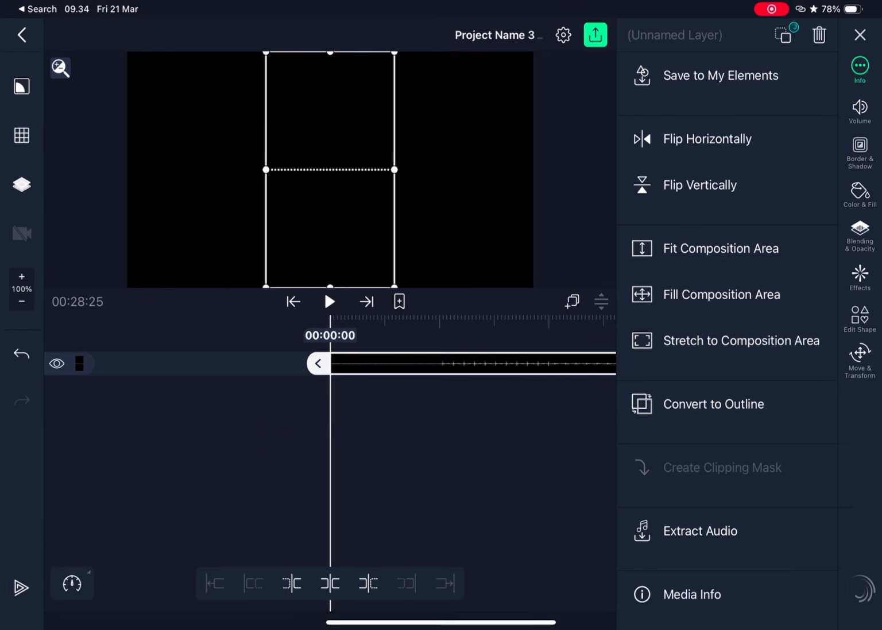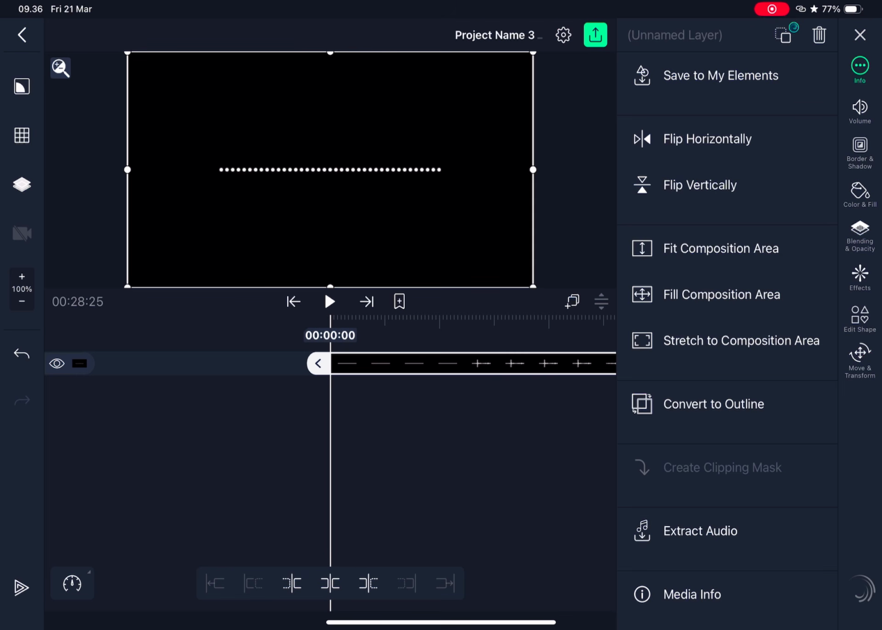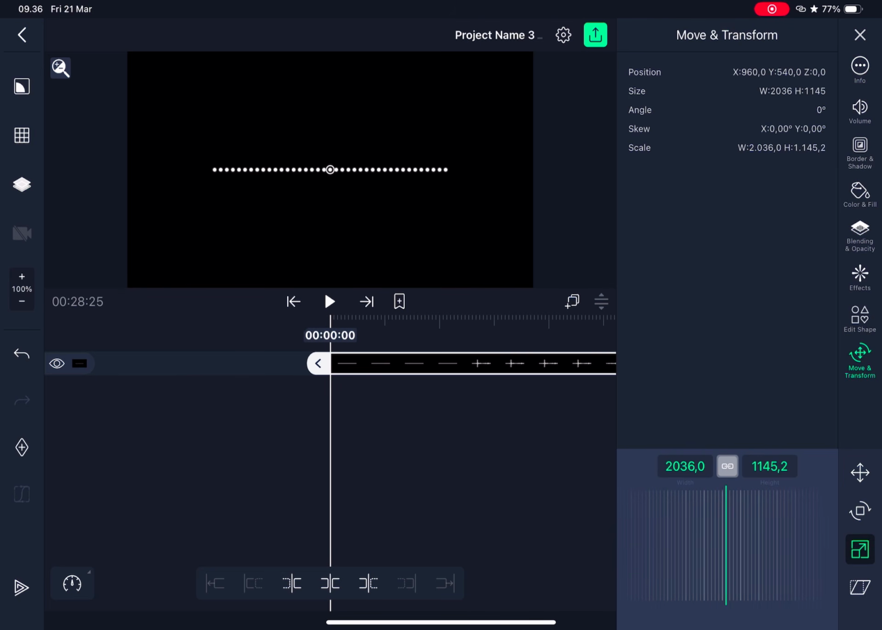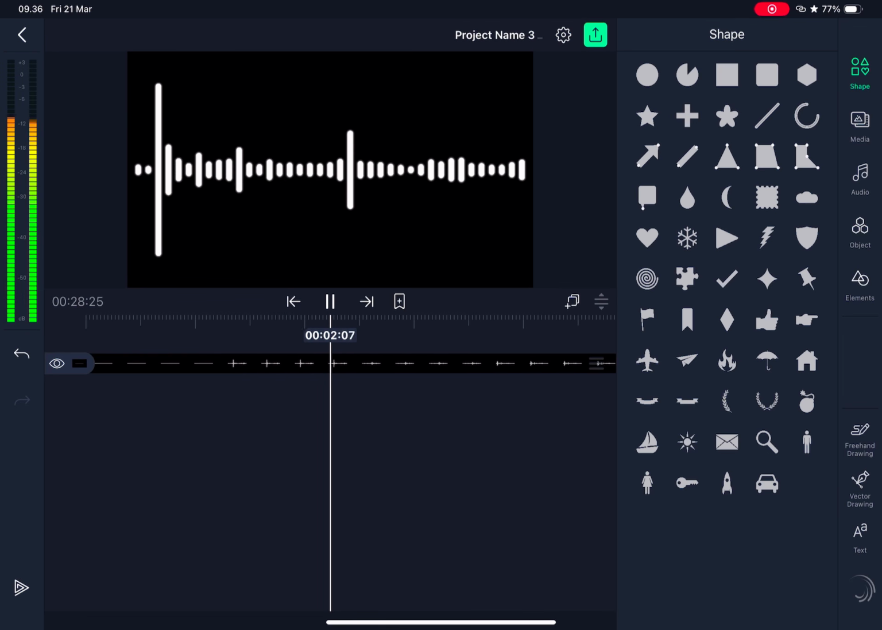Oh yeah, also you may be wondering why my user interface is very different from yours. Probably because a majority of you use Alight Motion on your phone, while I'm using this on my iPad. Alright, after you add your layer, you can just scale this up a bit until it fits the whole thing. Now you will have this.